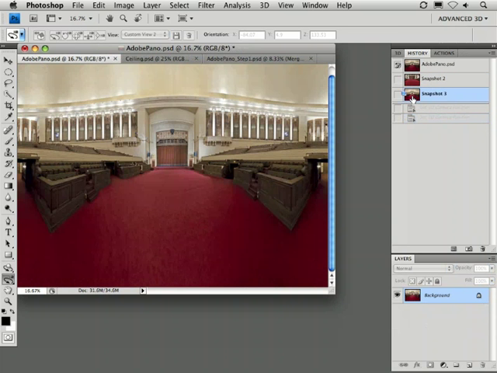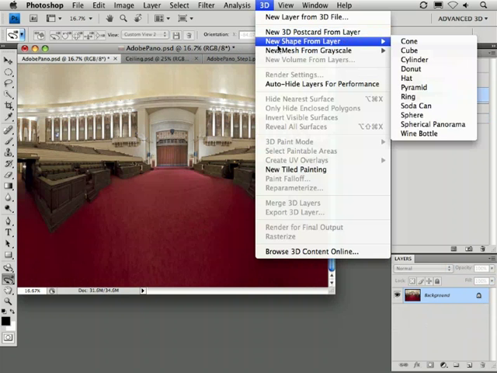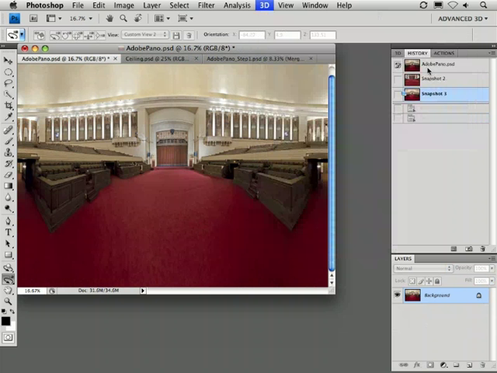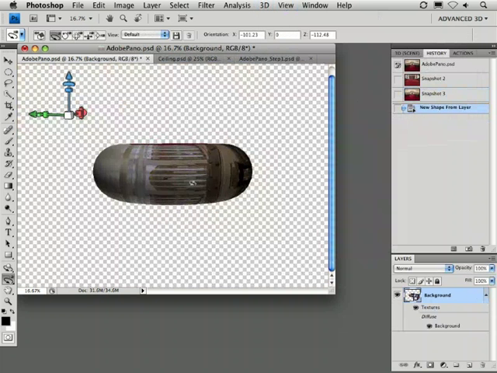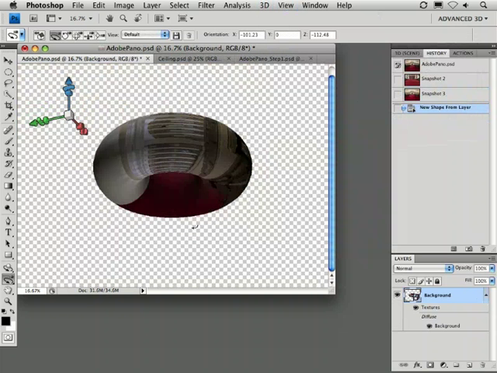So I start with a 2D image and then I can project it onto 3D surfaces. For example, here from the 3D menu and down to New Shape from Layer, I could select something like a donut. And I can project this 2D image around the donut and of course use my tools once again to rotate and turn this around, just like this.